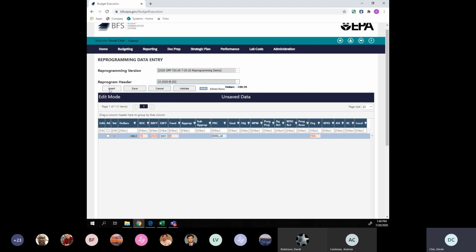Okay, and then we'll enter our 2-line as well. As you can see, that last record validated. So I'll enter the 2-line where it's going to. Let's say D. Since it's a no-year fund, we're only required to enter the BBFY since there's no EBFY, or ending budget fiscal year. And our PRC. And then our org, so 10B. Okay, click validate. And then save.